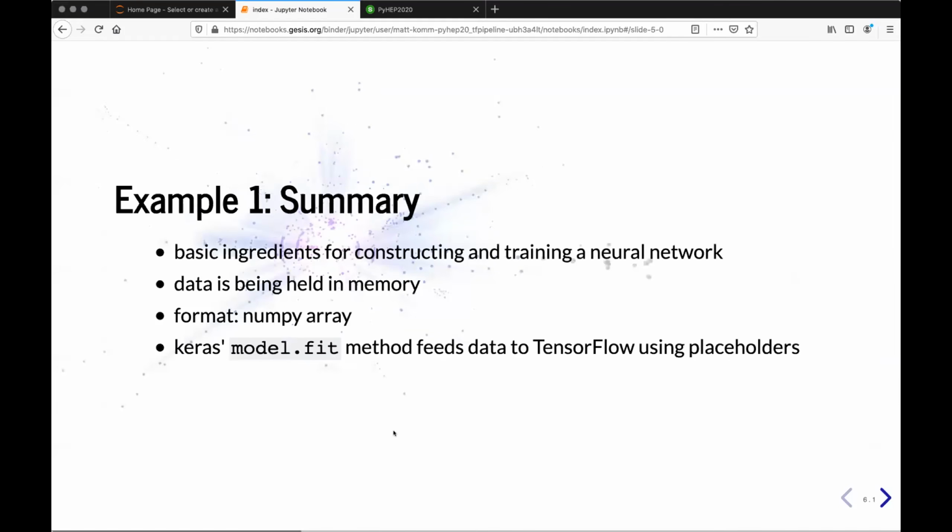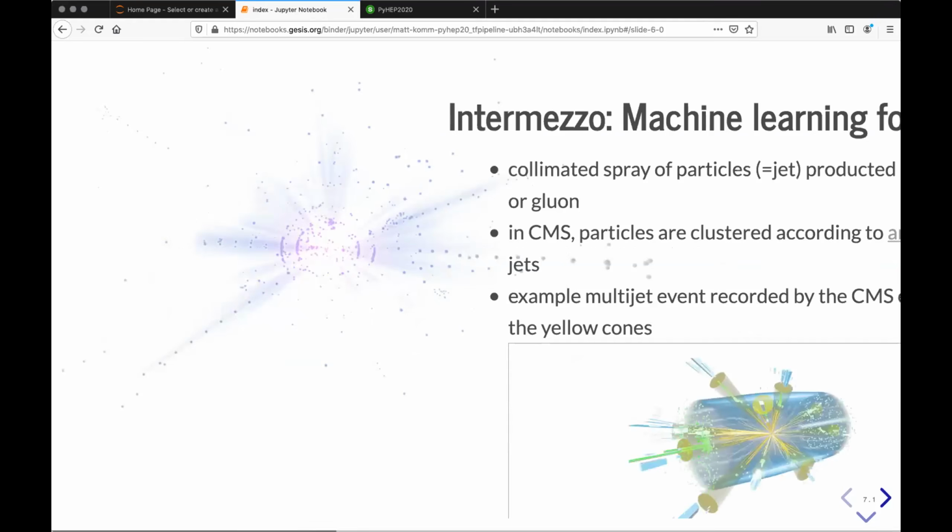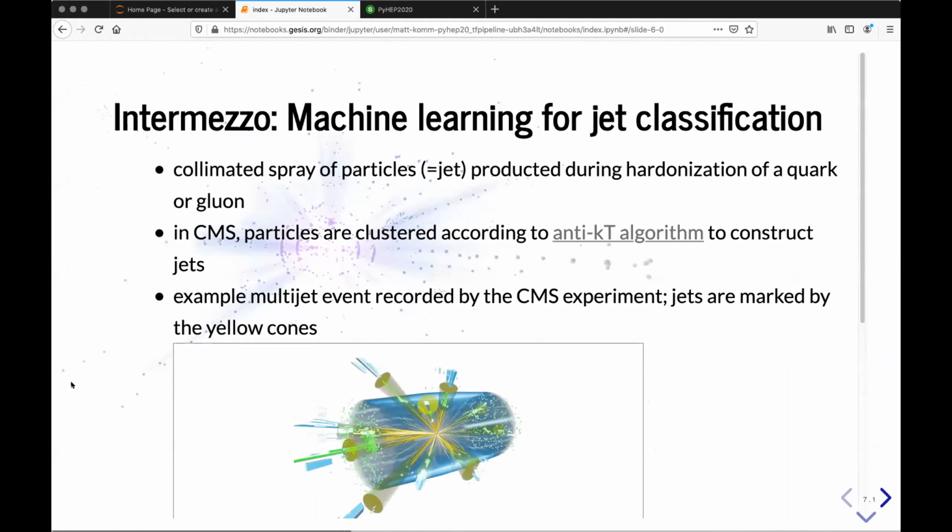So as a summary of this simple example, I showed you just the basic ingredients for constructing and training neural networks, with the data set being completely held in memory, in the form of a NumPy array in this example, and TensorFlow getting the data through the placeholders. So then I come a bit to the physics side first, before going to more examples.